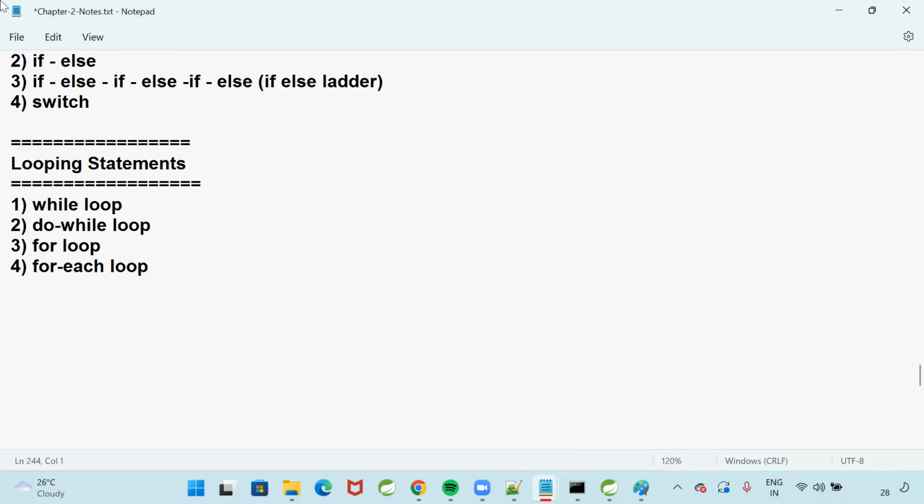If you know how many times you need to execute the code, then you can go for a range based loop. If you don't know how many times you need to execute the code, then you will go for a conditional based loop. While is a conditional based loop, for is a range based loop.